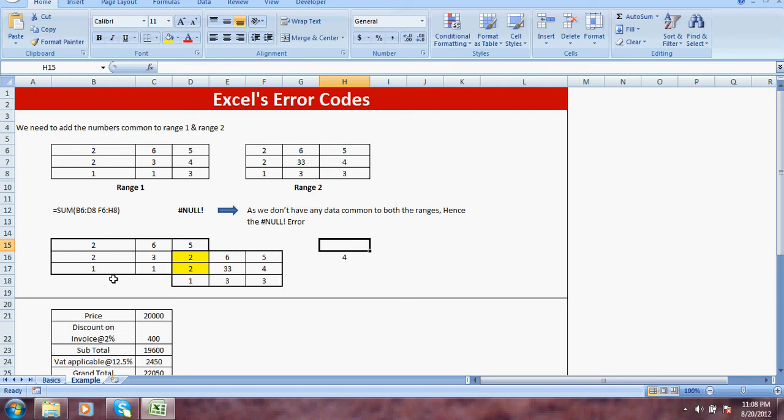What is happening over here? We have intersected two ranges. Now suppose you have to find out the sum only for those cells which are common to both the ranges. Range 1 is this and range 2 is this. So common cells are only these two. Now suppose you have to find out the sum of cells which are common to both the ranges, how will you find out?